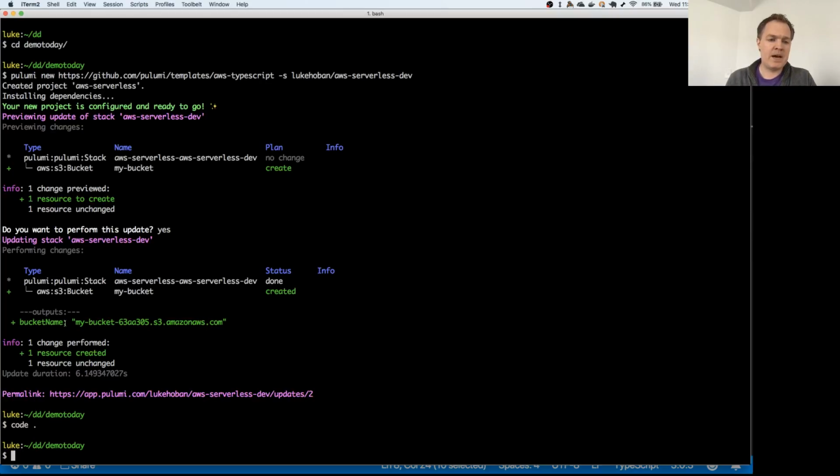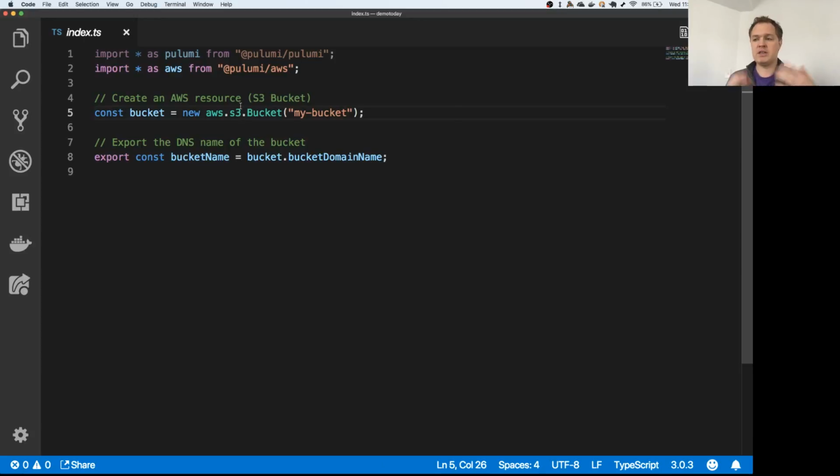When we stood up this stack, we got this bucket name. Okay, so we've got a very simple piece of infrastructure that's deployed, that's just creating a bucket that I'm going to manage with my Pulumi application.